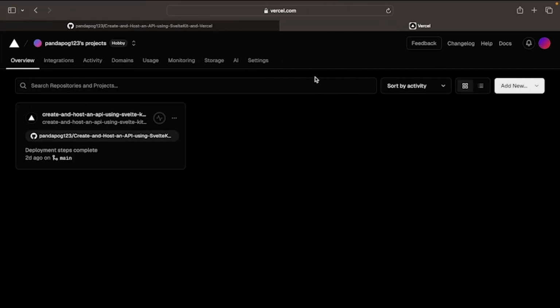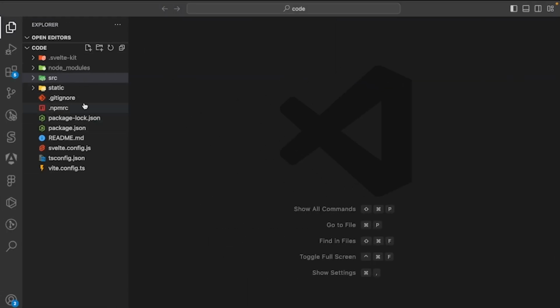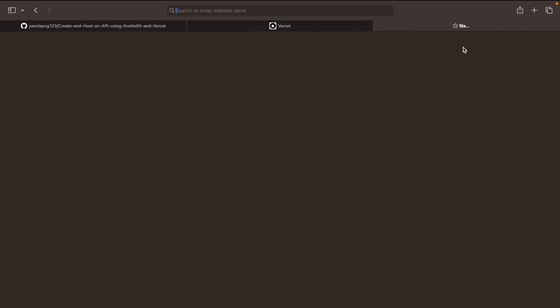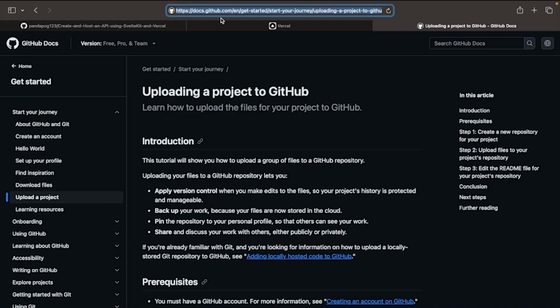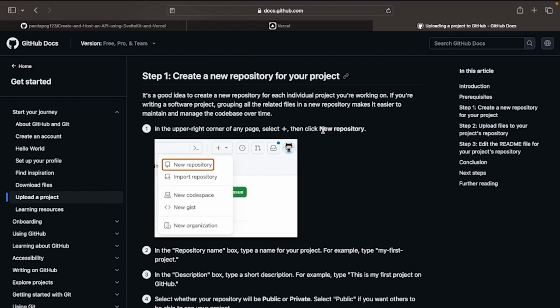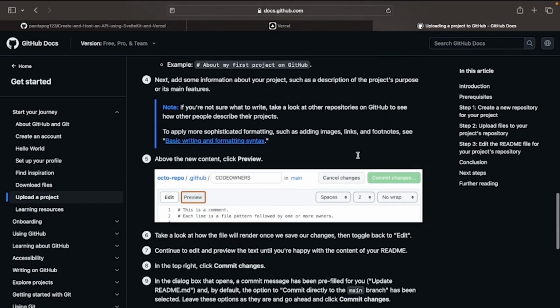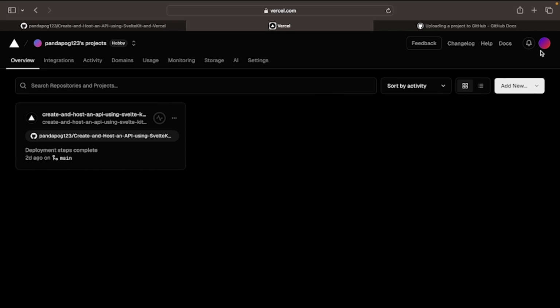Once you're done with the project, you obviously publish your repository to GitHub. To upload your project to GitHub, you first have to go to docs.github.com, and I'll link this article below so you can see how to upload one of your repositories to GitHub. But once you've uploaded it to GitHub and you've done all the steps, including the README and getting your first login, then you go to Vercel, you log in using your GitHub account.